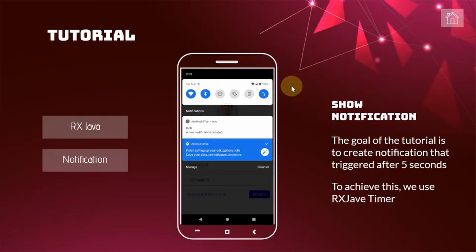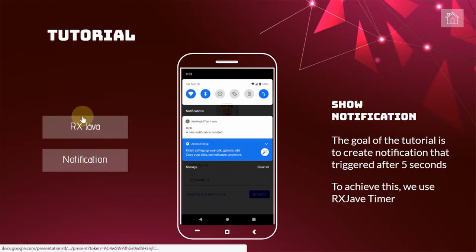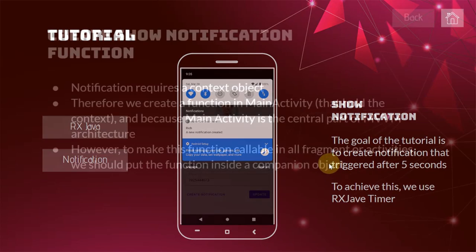The following tutorial is to demonstrate how to create a notification with the help of the RxJava timer. In this case, we want to create a notification that is triggered after 5 seconds. We can achieve this with the RxJava timer. We wait for 5 seconds and the notification will show up.